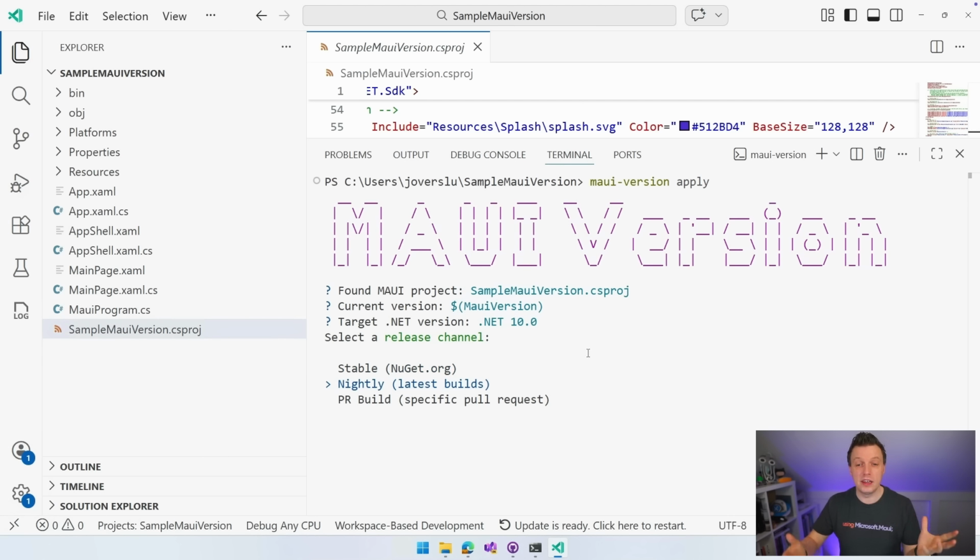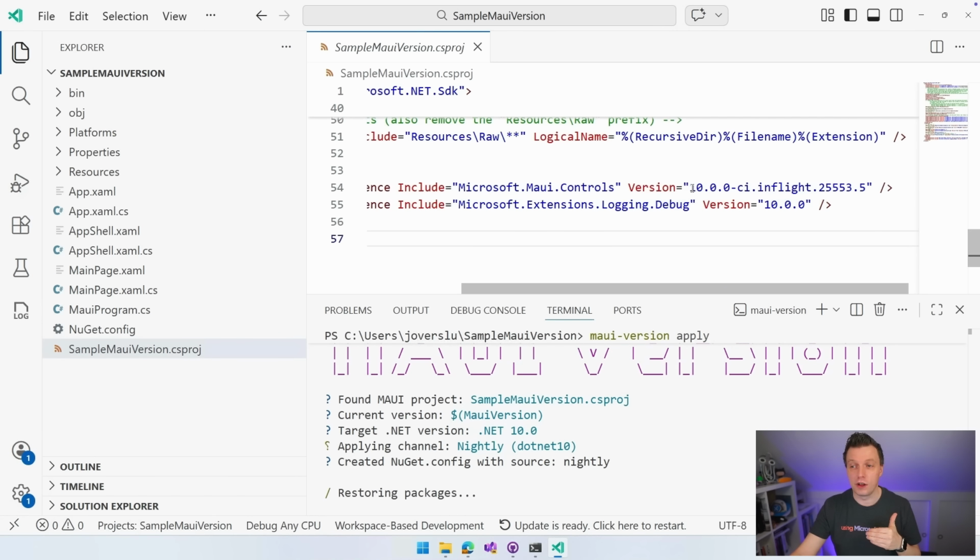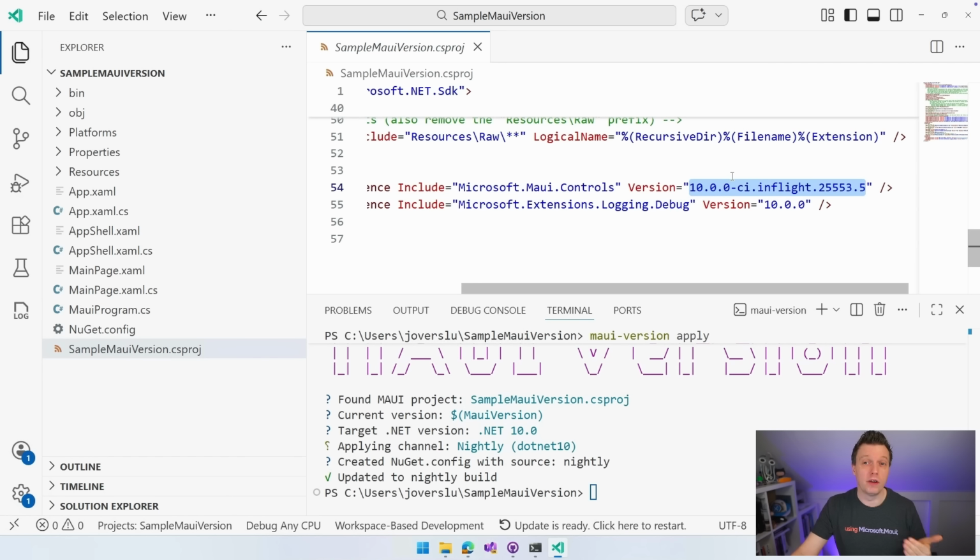So let's do the nightly, and I can choose .NET 9, .NET 10. I think it will give you a little warning if you choose something other than the TFM that you have right now. But let's do .NET 10. It's going to get it. It's going to restore the packages. And you can already see here in this csproj, I get this kind of funky version right here, which is the nightly version. So it pulls that from the nightly that builds every day. You'll get the latest from the .NET MAUI repository right in your project. And you can test out, hey, is this bug that I'm waiting for fixed? Yes or no. So it will do that automatically.